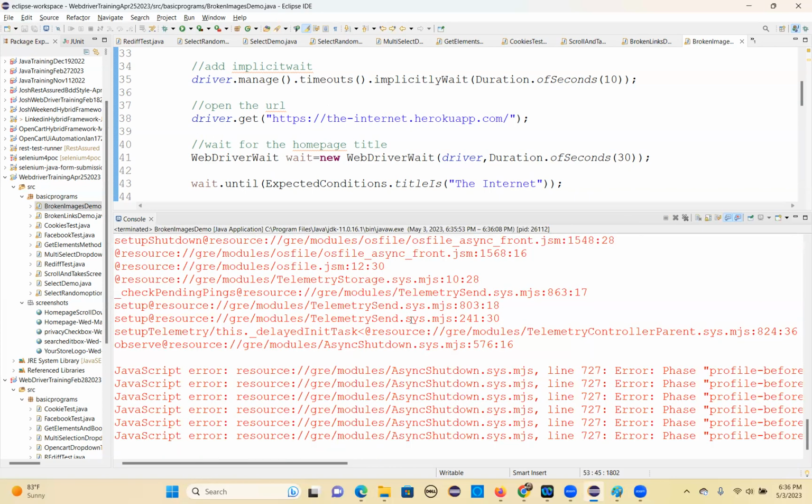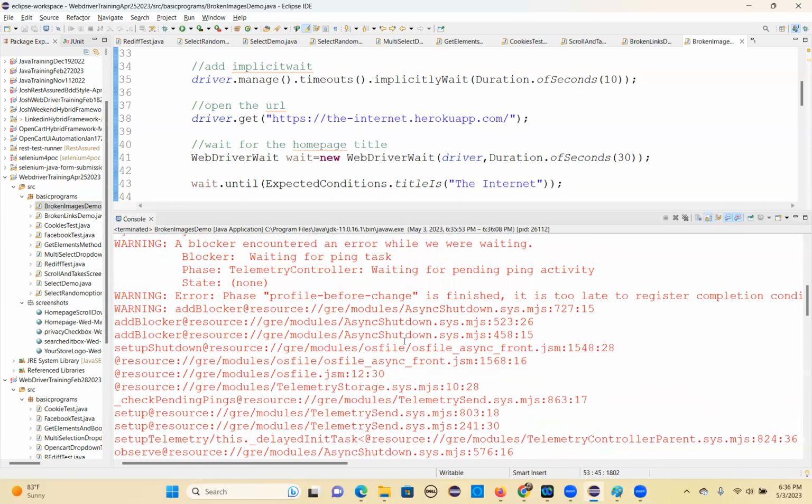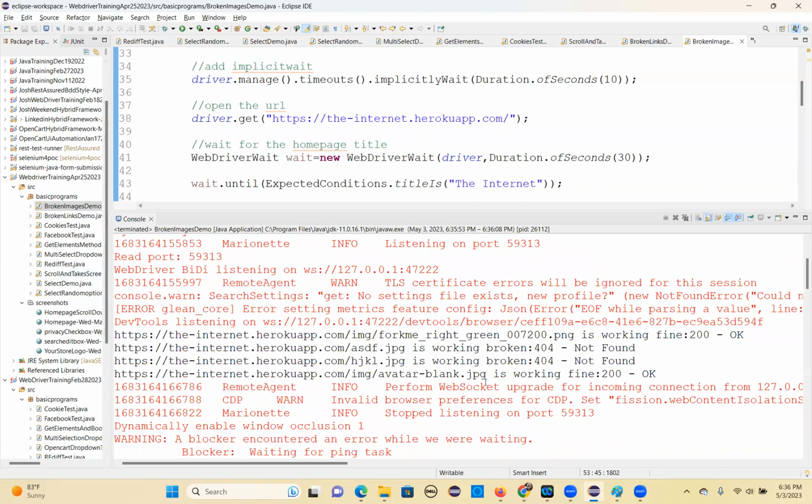That's it. You can scroll and see the result. See this. This link is broken. This link is broken. That's why 404 not found. This link is working and this link is working. So that's the beauty of this code.